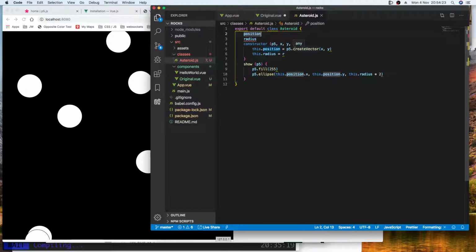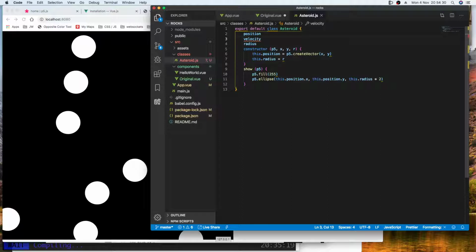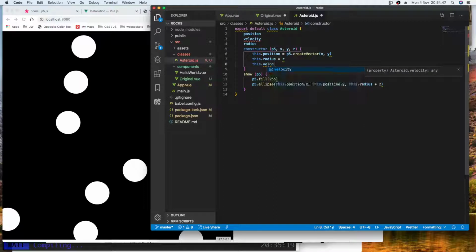So what we're going to do here is create a new class variable called velocity, and we're going to give it, let's just give it a fixed one to start with. We're going to do this in the constructor. Yeah, I'd say that's fine. So this dot velocity equals, so we're going to use p5 dot create vector again.